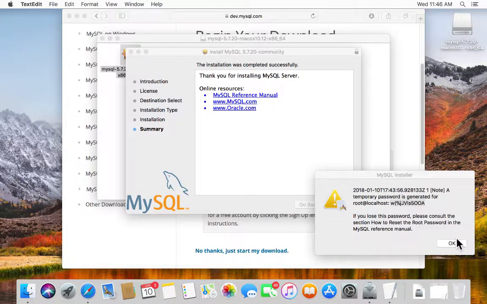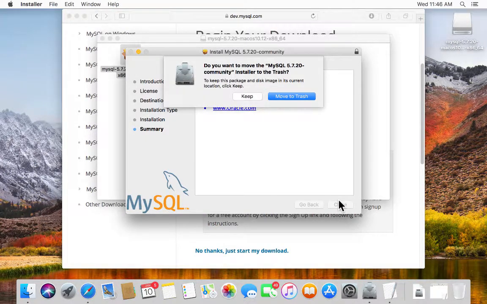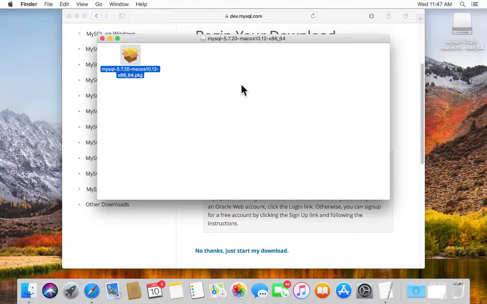I'm going to clear the dialog that had the temporary password on it now that I know that I have it. And it says our installation was successful. So very good. So we can close our installation there. Do I want to move the installer to the trash? Yeah, I probably do. It takes up a lot of disk space. I would think it was maybe 300 megabytes or something like that. So I'm going to trash it.